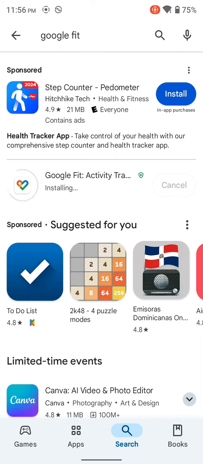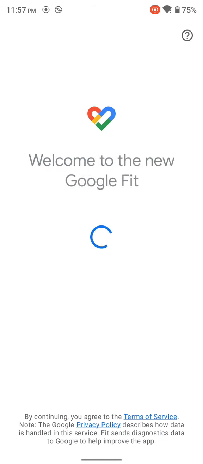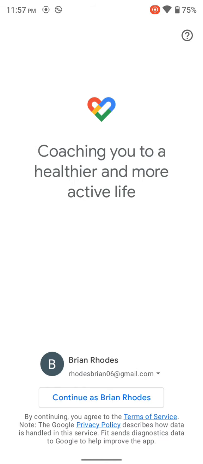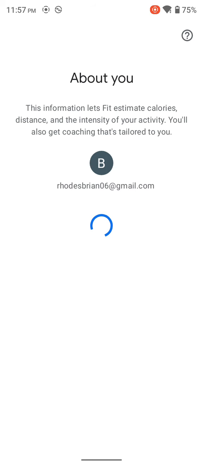So this is Google Fit. This is an app only for Androids. The setup is for Androids. So installing. Go open, and you're going to click the email address that you have linked to this phone. So that's mine. I'm going to go ahead. There we go.